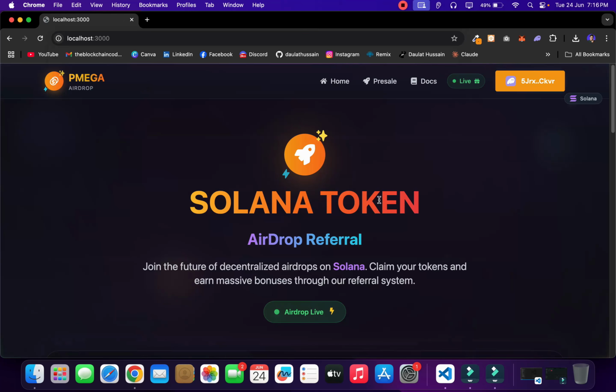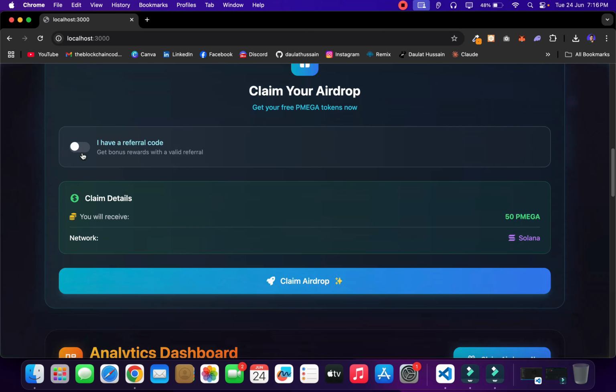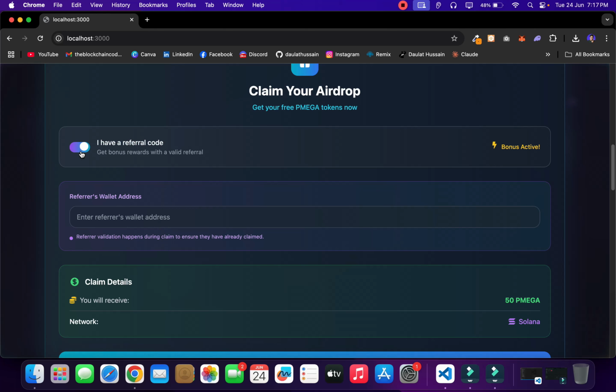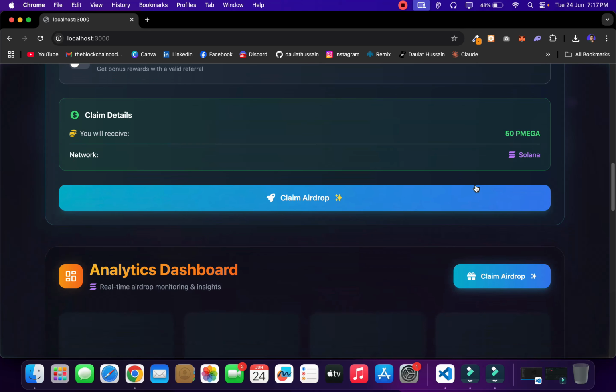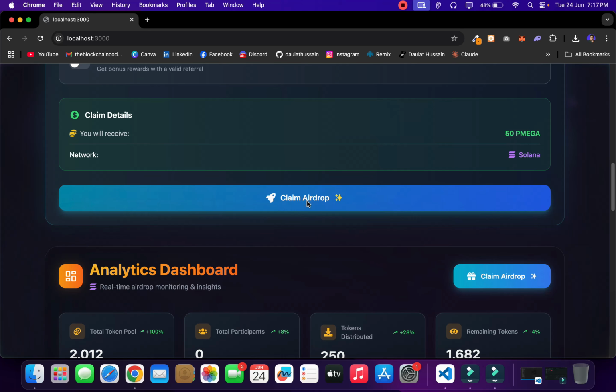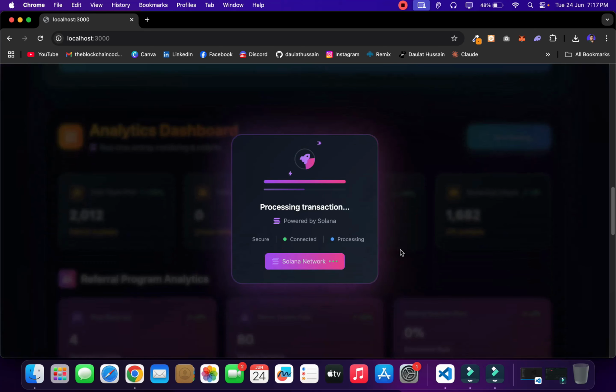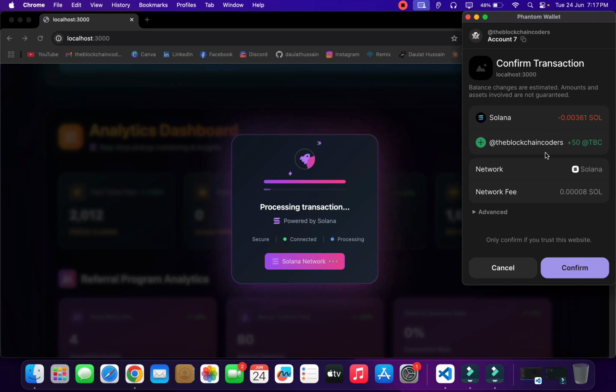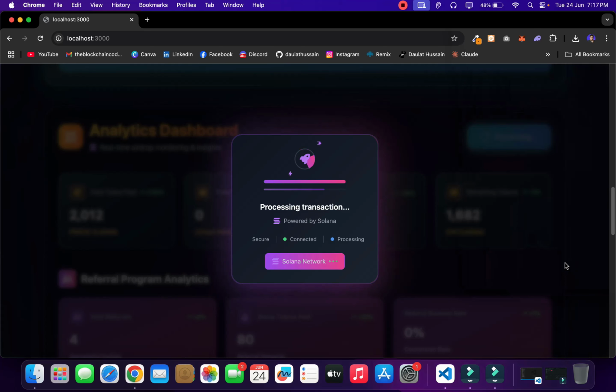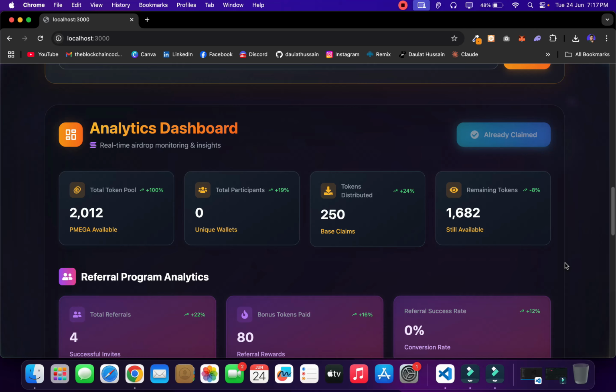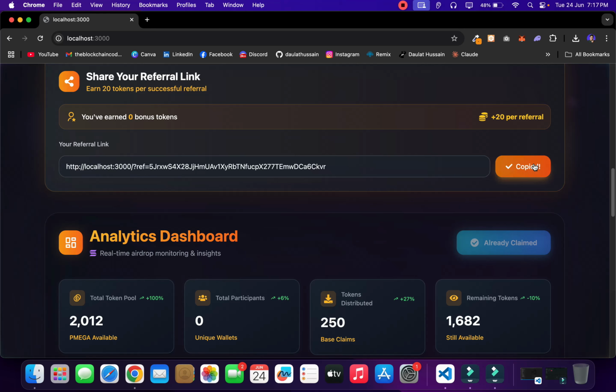And you will find that right now this one is not enabled. So if you want to add it, you can add it manually or you can simply hide it just like that. And you can simply click on this claim airdrop and you're going to get the 50 token in your wallet. Here you can see the transaction is pending and we are confirming it. Click on this confirm and you will find the transaction is completed and we have claimed the airdrop, and we got our URL which we can share with the user, and they can start claiming the token and we'll receive the commission.